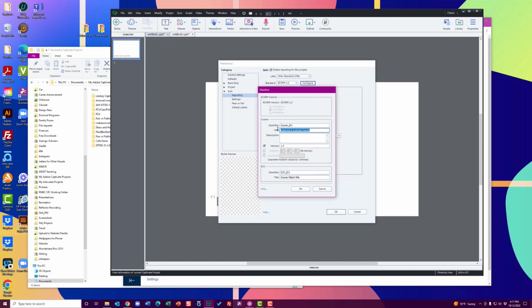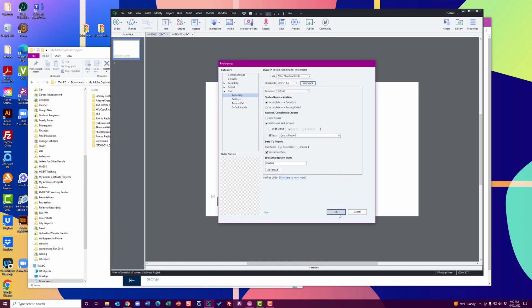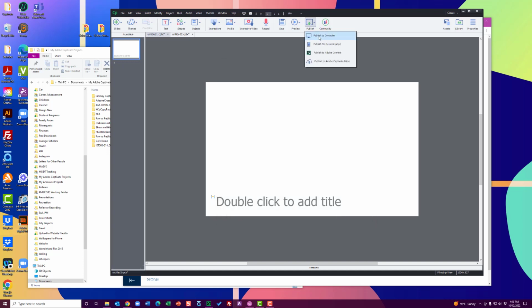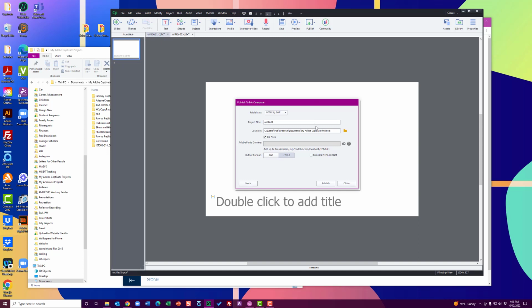Here is where you change the name. I'm just going to change to something silly like Amazing Captivate Course. Leave everything else at its default. Hit OK. OK again. Now I'm going to publish, and I'll show you what this looks like in Captivate.